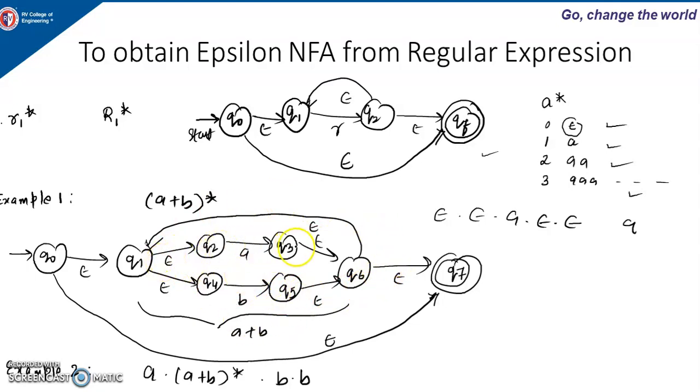If I say null, A, null, null, null, B, null, null, it means AB is accepted. If I want BA, we will choose this path first: null, B, null, null, null, A, null, null. So like that, any combination of A and B is also accepted. So this will be the null NFA for (A plus B) star.